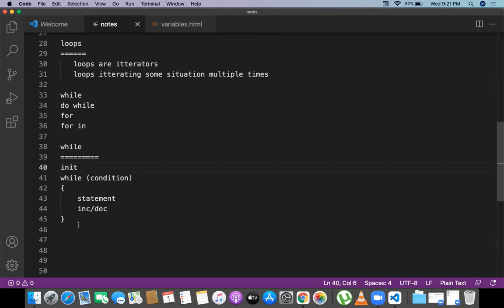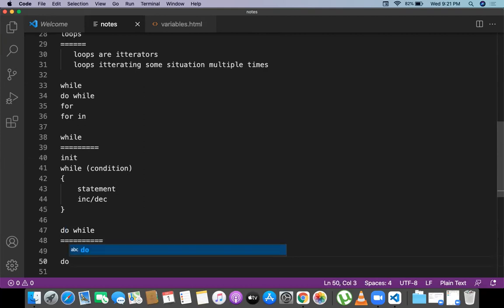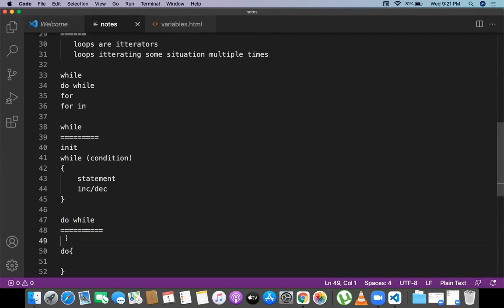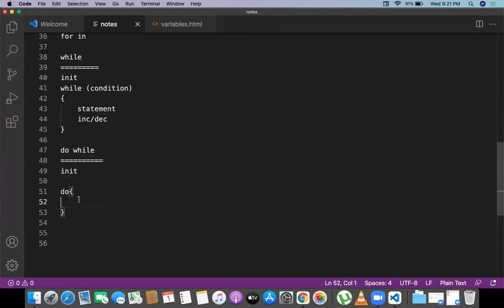For example, I will write one example in the program, but now we are discussing the syntax. Do while. How will do while be? Do while is very simple and straightforward. First, do the statements you want. Before that, initialization is important, and after that do whatever statements you want, and increment or decrement. At the end of this block, we are going to check the while condition. Semicolon is mandatory.